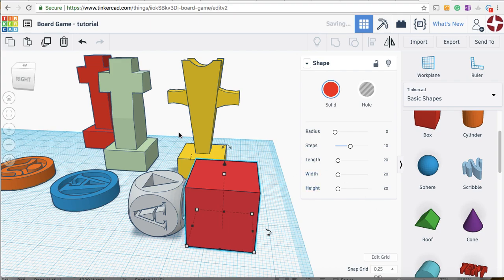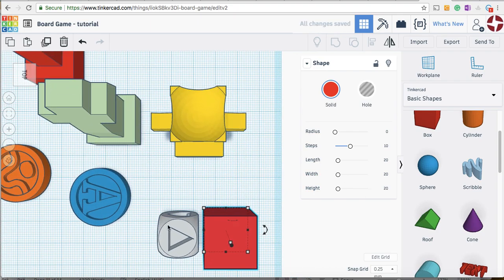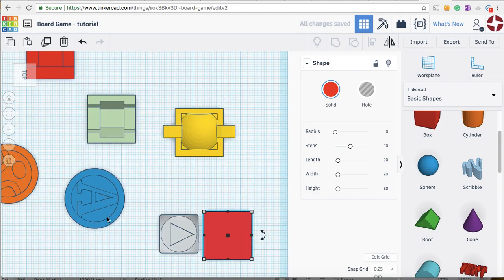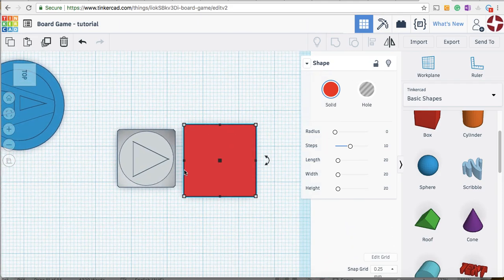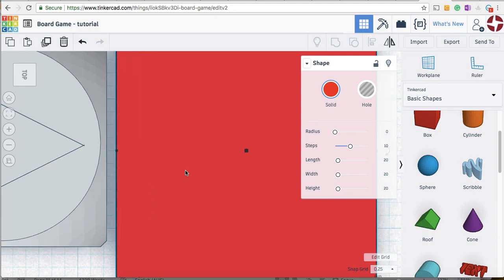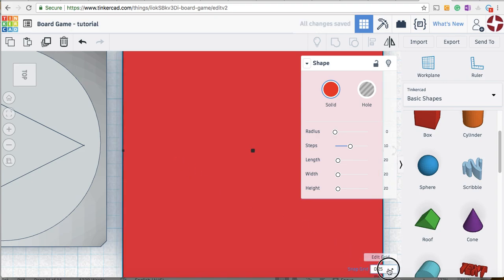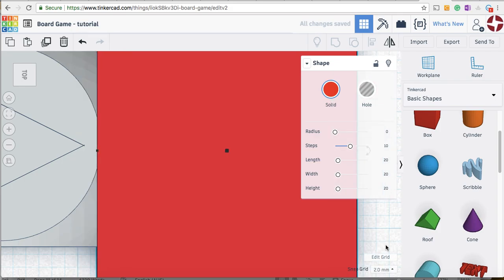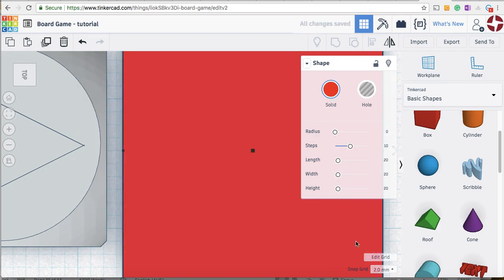Now that's really good if we're, I'll take off perspective again. That's really handy if you're trying to line up two edges like that. Now if I was to move that all the way up to 2 millimeters, you can see the difficulty in trying to line up those two edges.